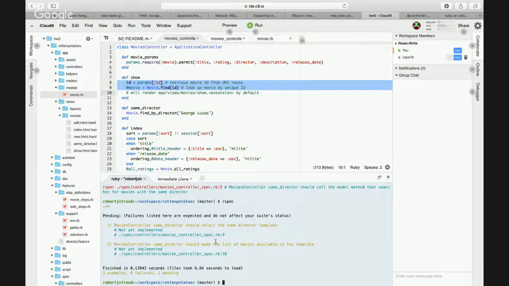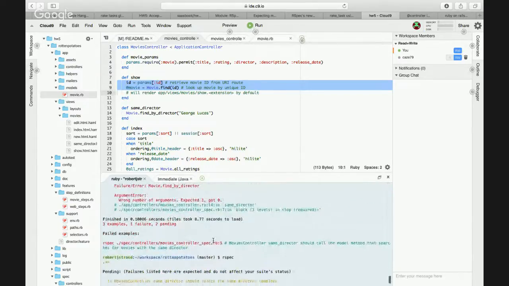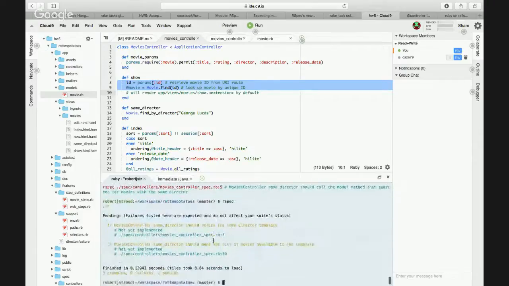Okay. So what happened there? Okay, so it got through the first one, so it did definitely call it. So now the second one is it should select the same director template.